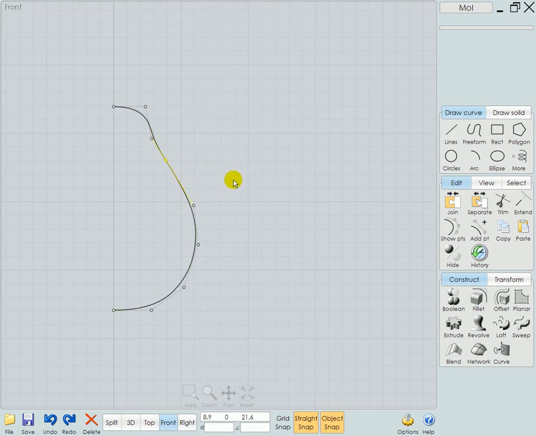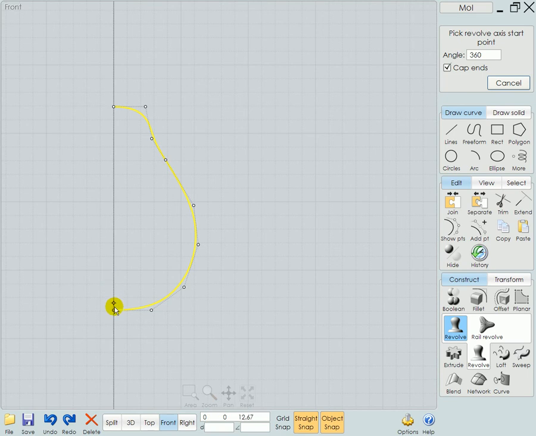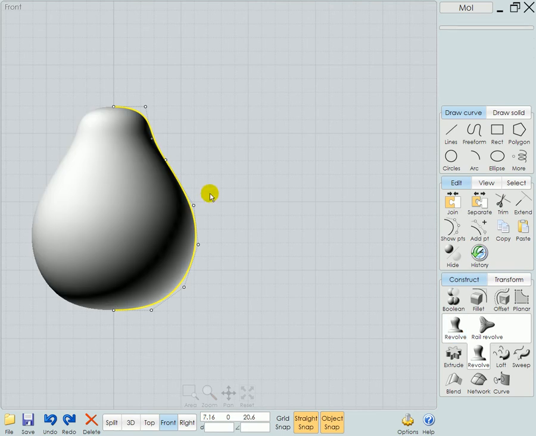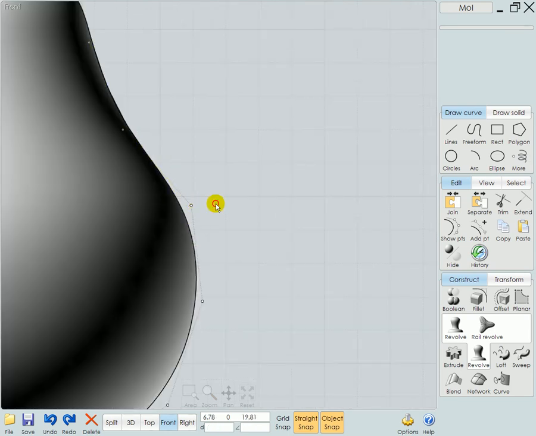Alright, let's see how that looks. I'll take this curve and then use Construct Revolve and pick the axis line here with 2 points, and that will create the revolve shape. And I can continue to adjust the points a little bit, and the revolve will update, and I will probably make this a little thinner at the top and just some fine tuning.